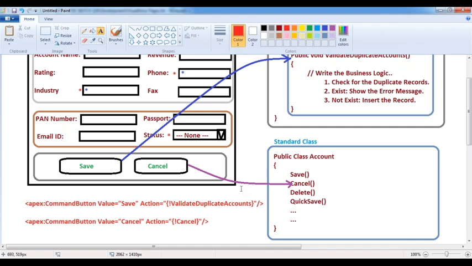We are using two button controls and then we are going to be calling those two methods, but those methods are from different classes. One method is from the standard class and the other method is from the custom class. So at that time we are able to use multiple extension classes inside our single Visualforce page.